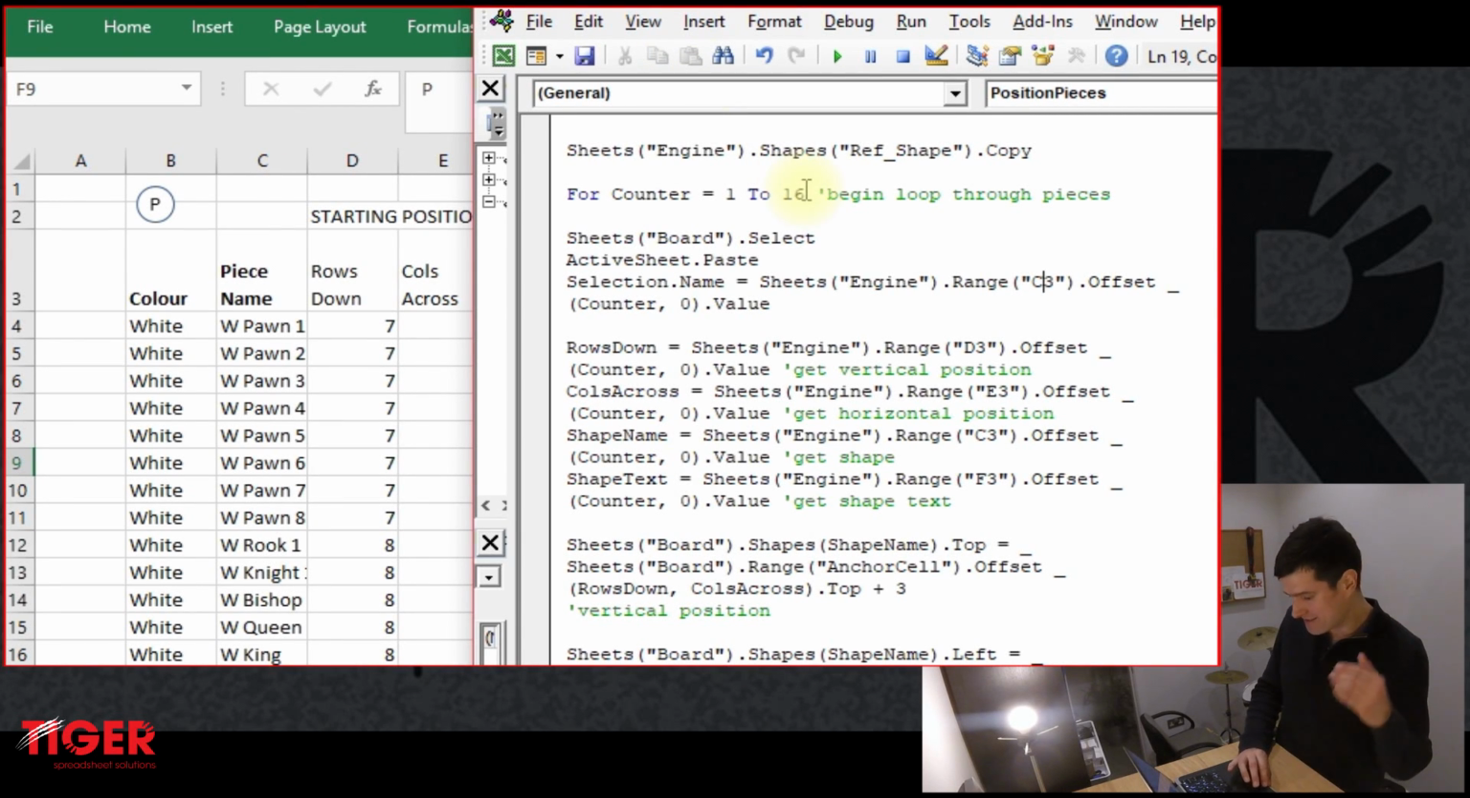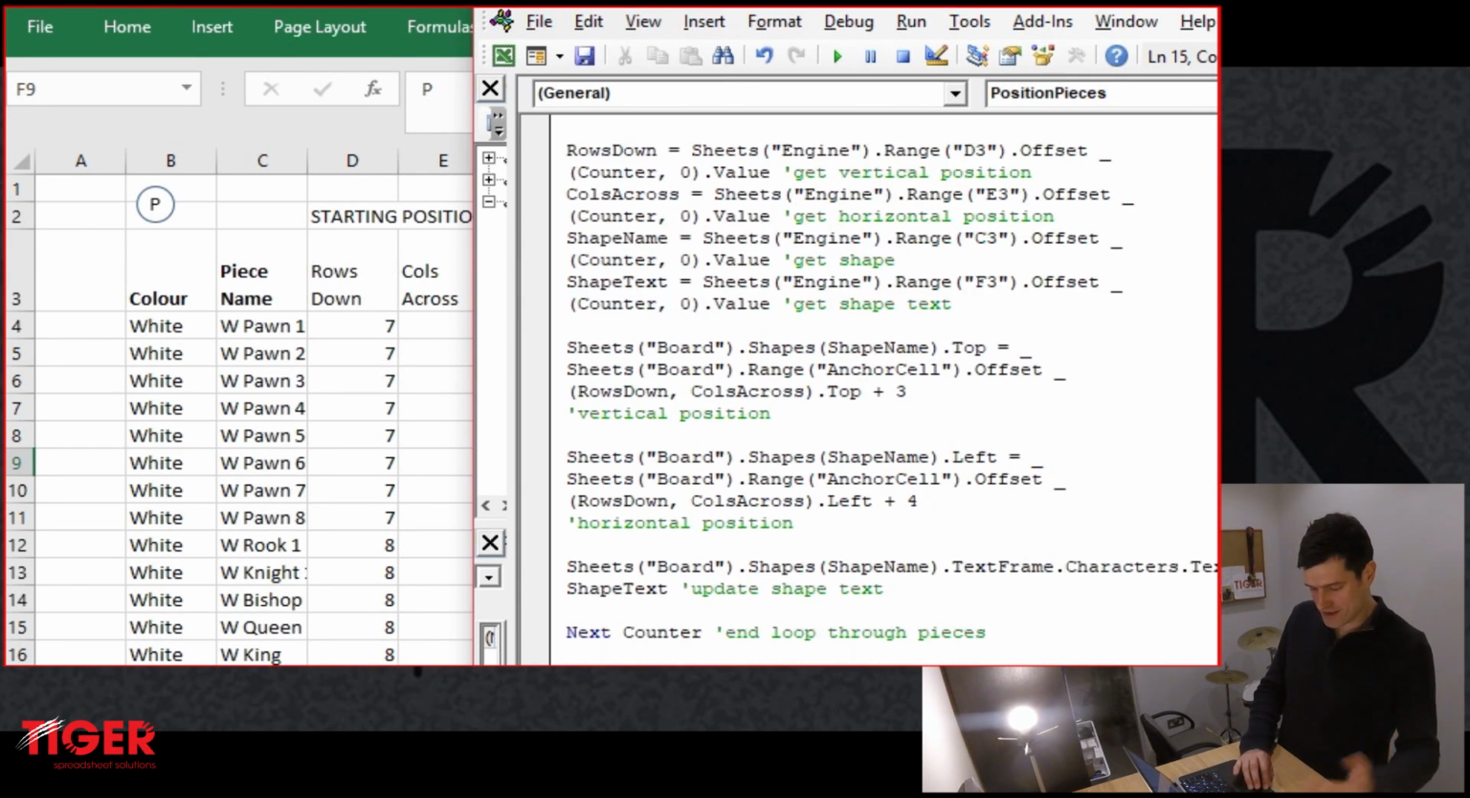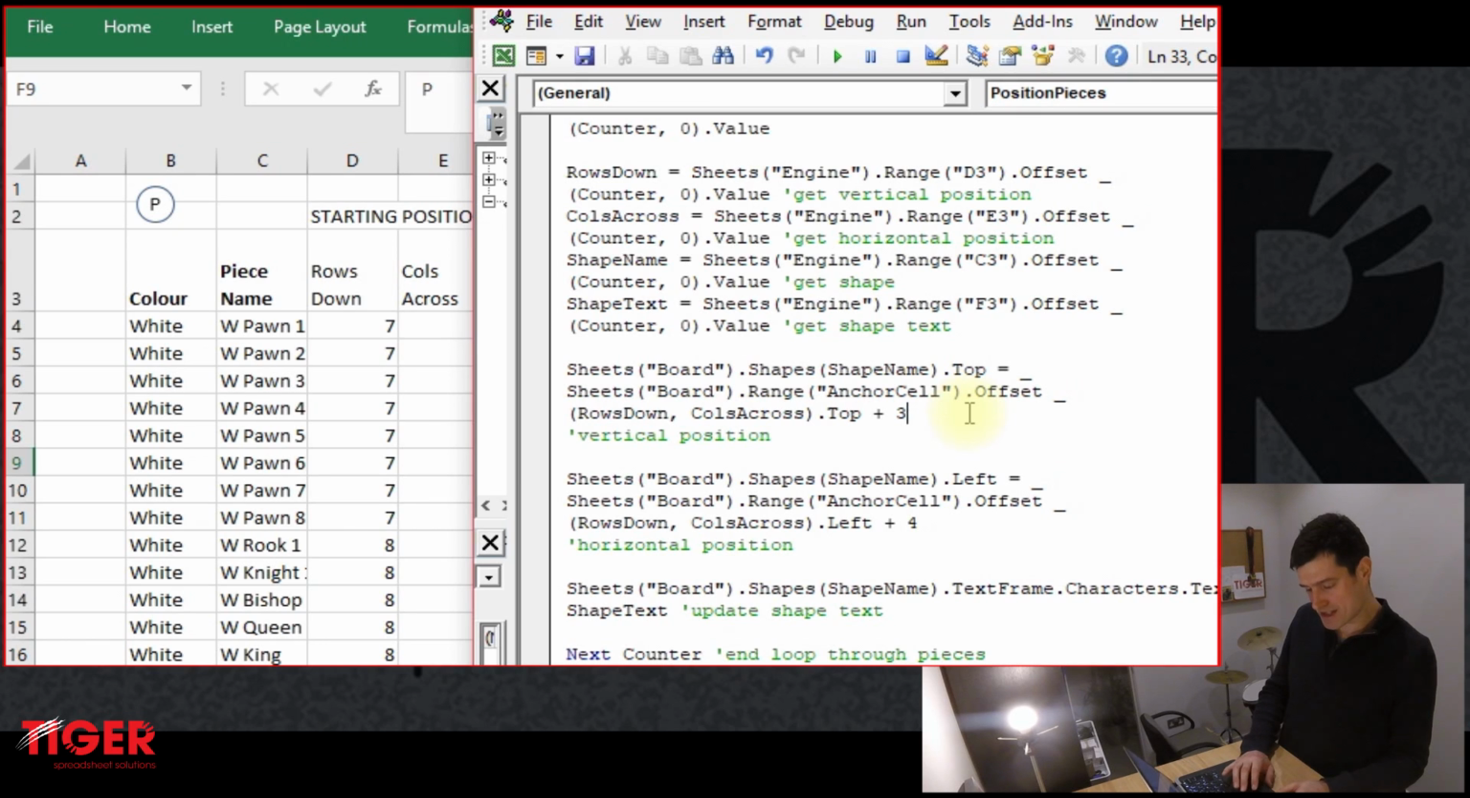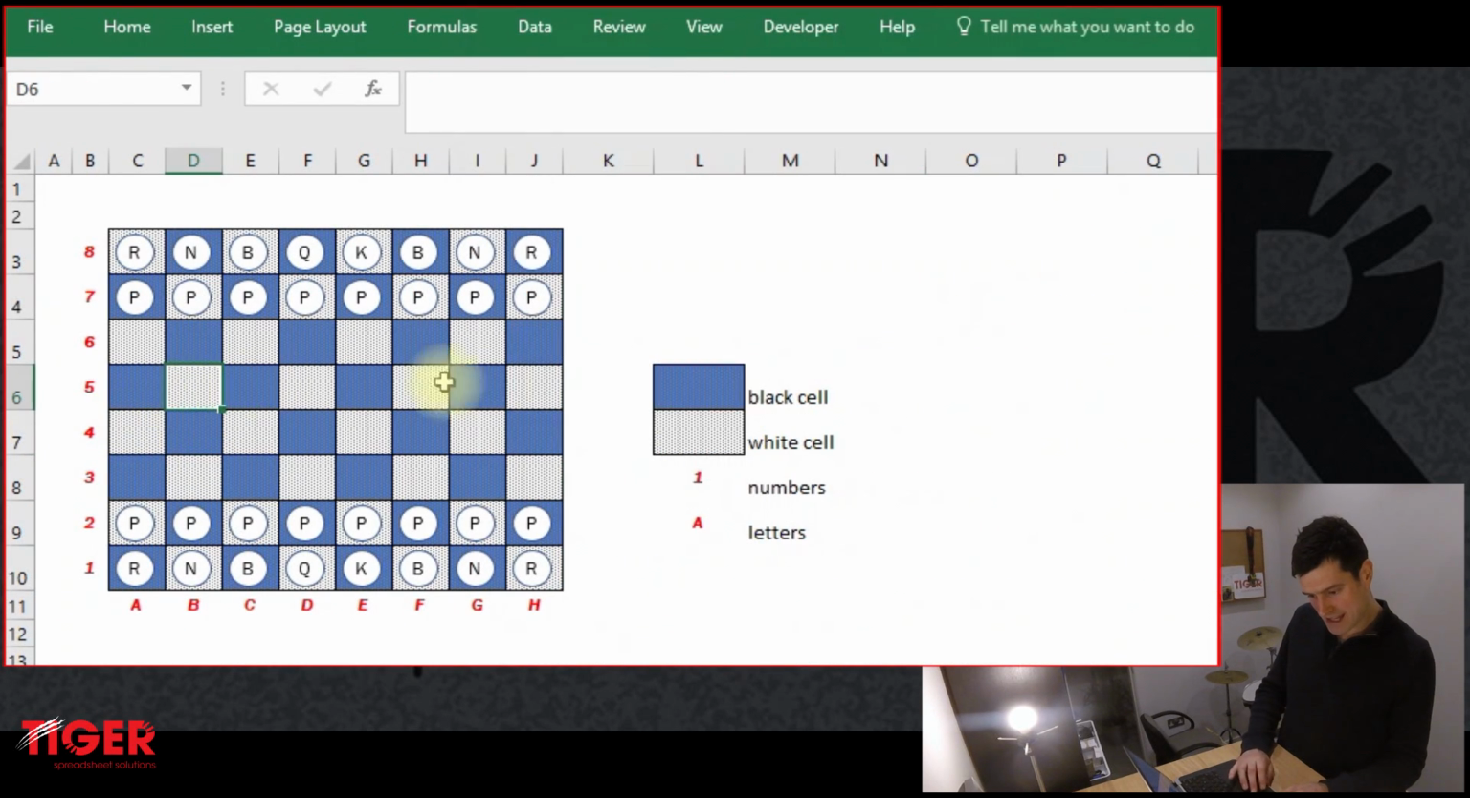So again, for me, this is the power of loops. Change this number to 32. It's going to run through this code 32 times. Hopefully, it's going to place 32 pieces. I'm not absolutely sure. Going to save the file, make sure it's backed up, and then hit the F5 key to play it. Okay, and this is looking pretty good. We have a game of chess.